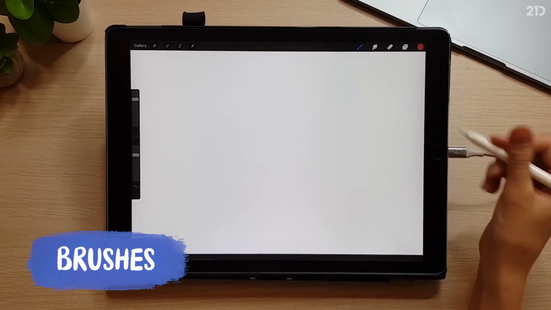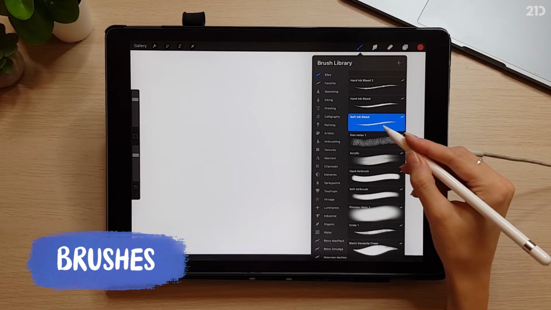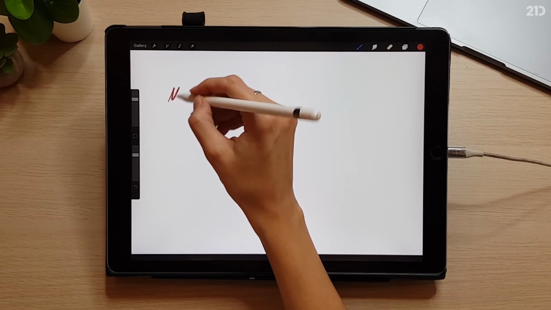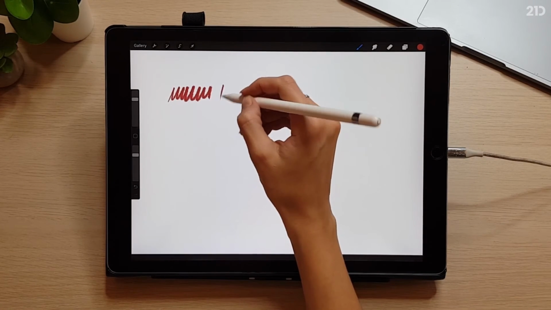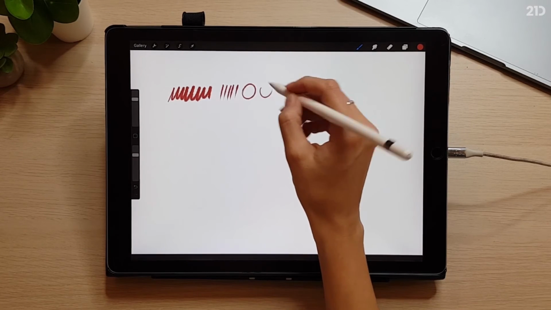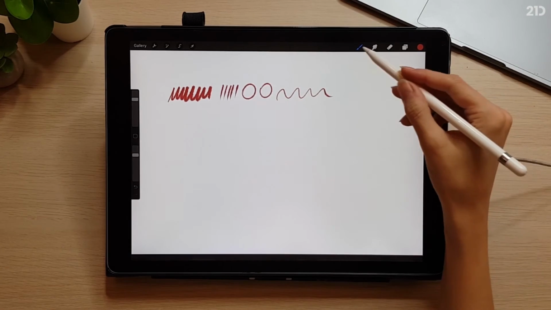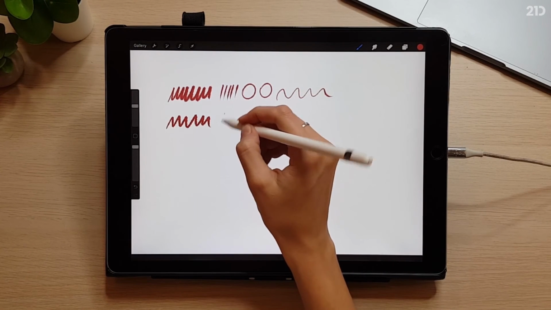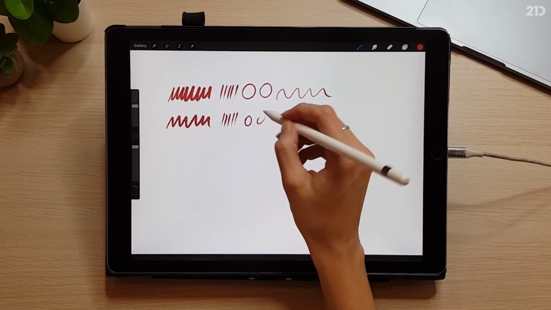The first brush I use a lot is Ink Bleed, a default brush that you can find in the inking menu. I use it for sketches and for my line work, and a few times for smudging. I also use a customized version of it to have more hard edges. I named it Hard Ink Bleed.